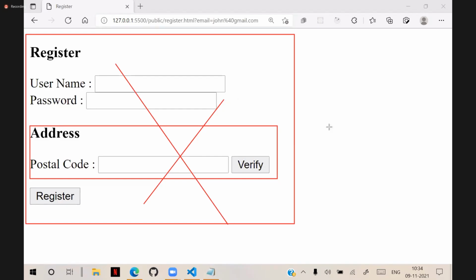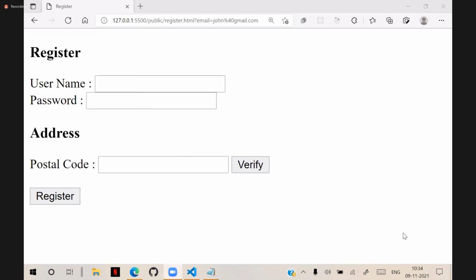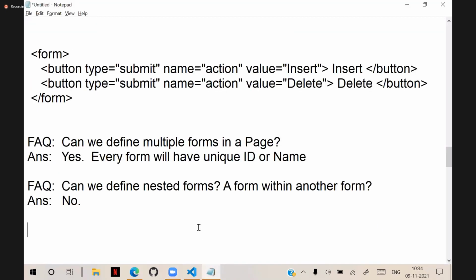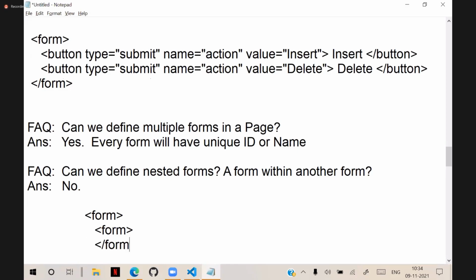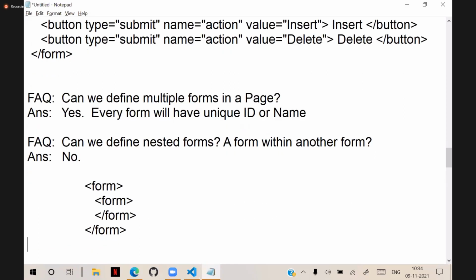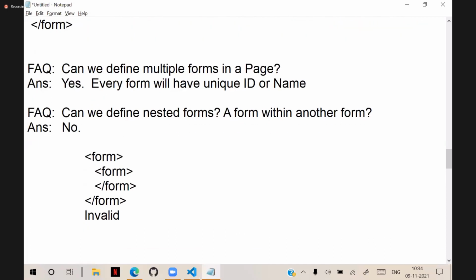This is not possible. That means this type of design is not possible. Functionality can be achieved by using other techniques. For that, you have to learn a concept called AJAX. That means if anybody asks, in a form, can I have another form? That means this is invalid. Understood? You cannot have a form inside another form. That's not valid. Then how you can manage such type of functionalities? By using other implementations.